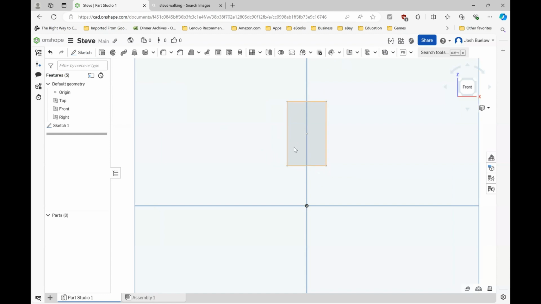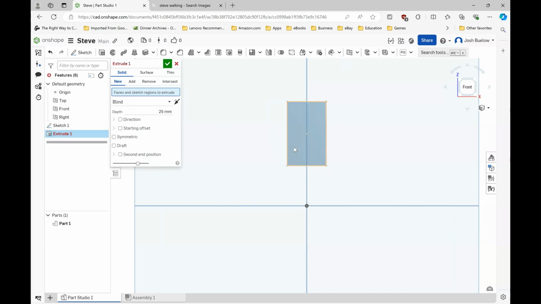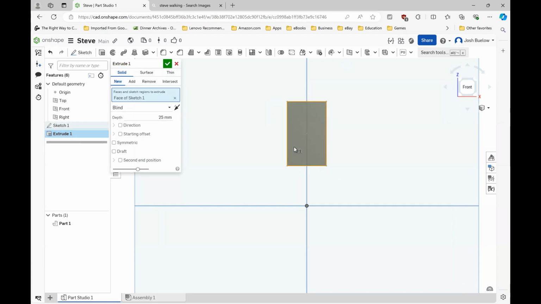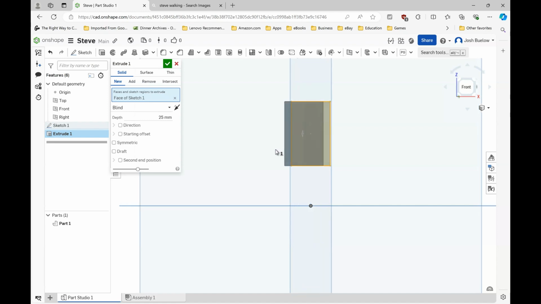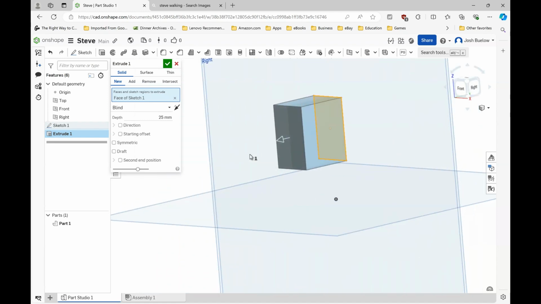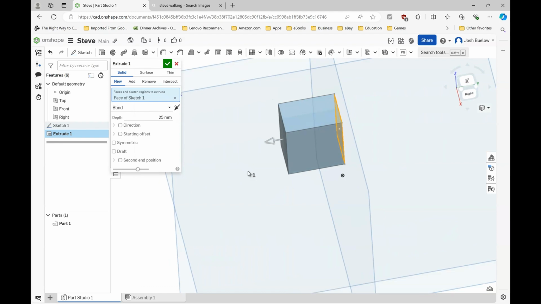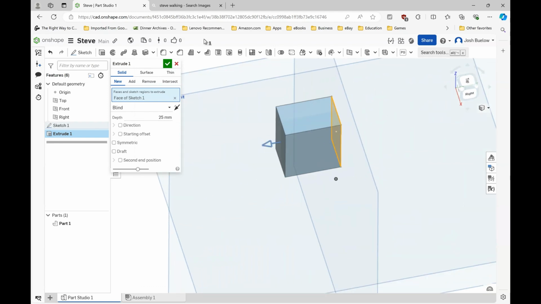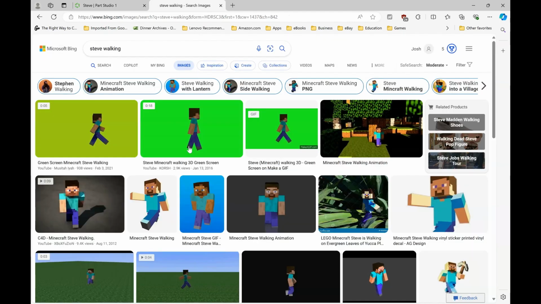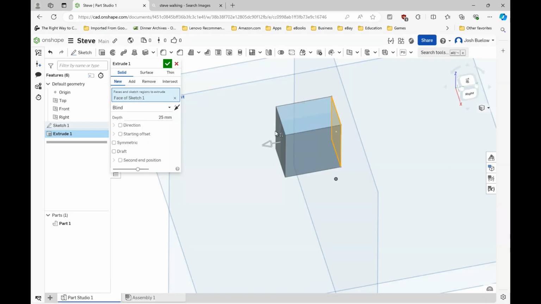So I click extrude. I click on the sketch that I just made. And if I orbit to the side, you can see it's going to make a big rectangle. Steve's body, as we can see, is not that thick. So we're going to make it a little bit shorter by dragging this arrow. A little bit thinner. Like that.